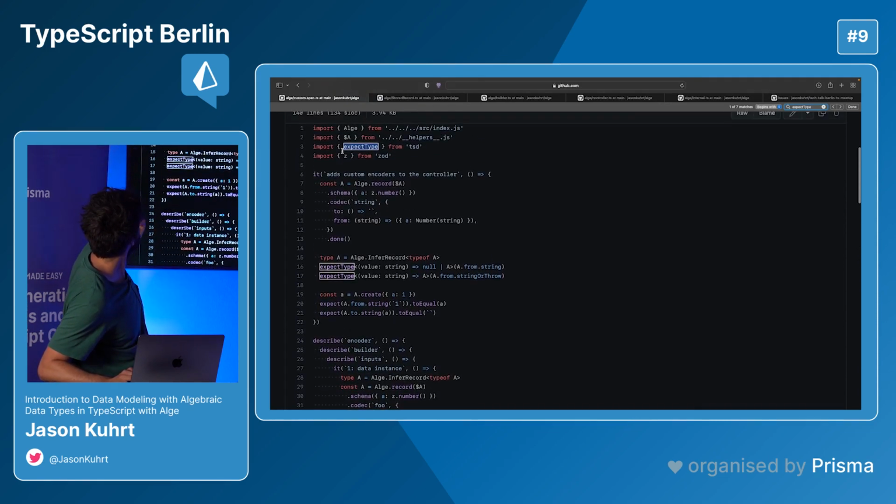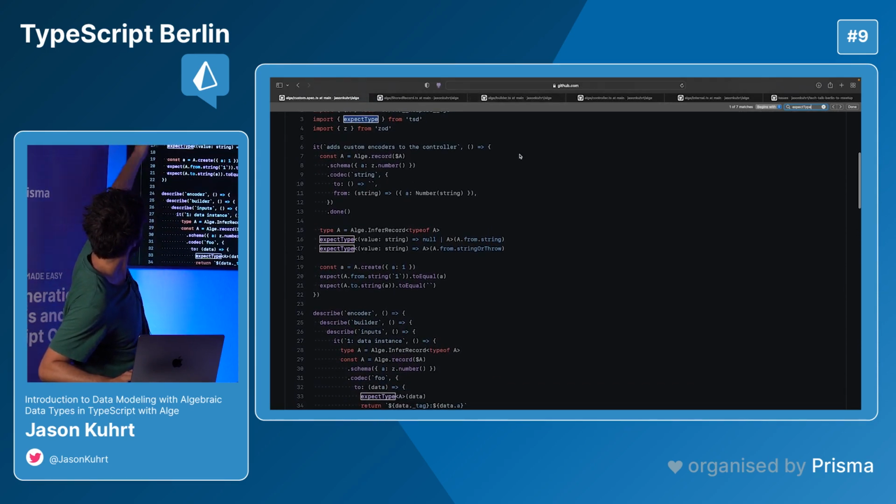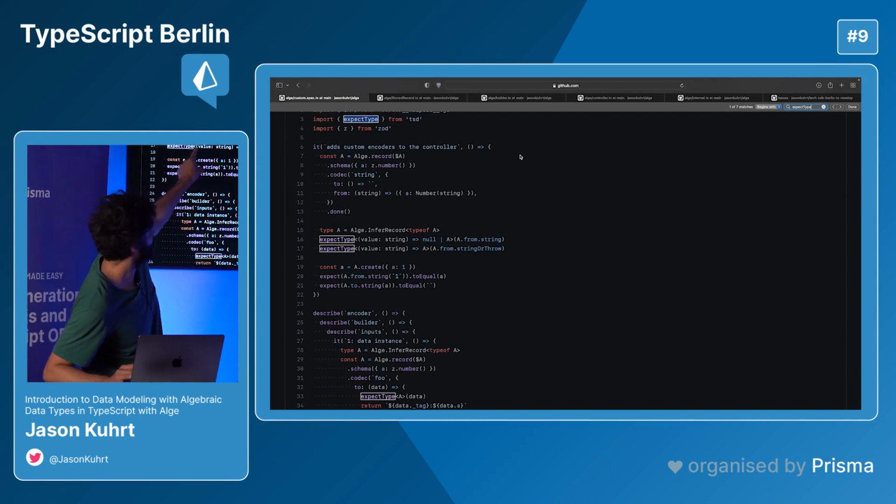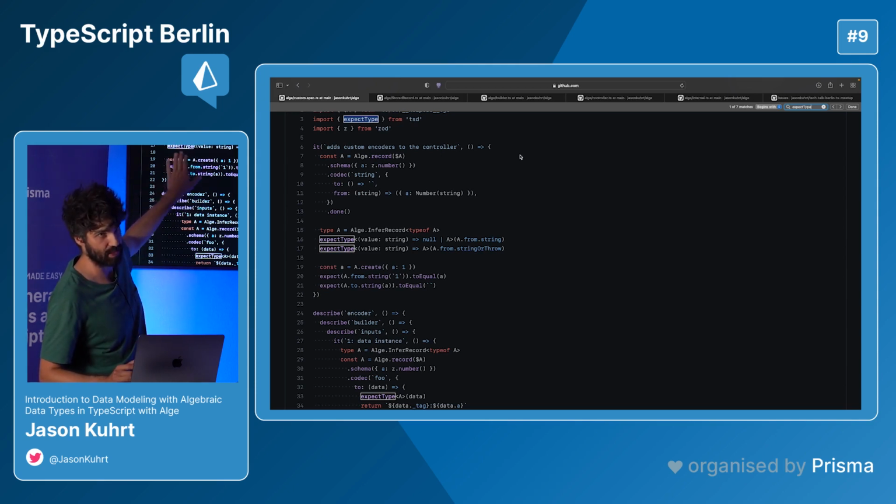Right, so what is this one doing? This adds custom encoders to the controller. So with codec, what am I doing for type of A? I want to make sure that I have at runtime A from string, right? So that's a codec, and I want to make sure that the type of that is going to be something specific. And if it doesn't match that, right? Even if I'm not testing the runtime, which I think I am also testing, I want to catch static type errors in my test suite.